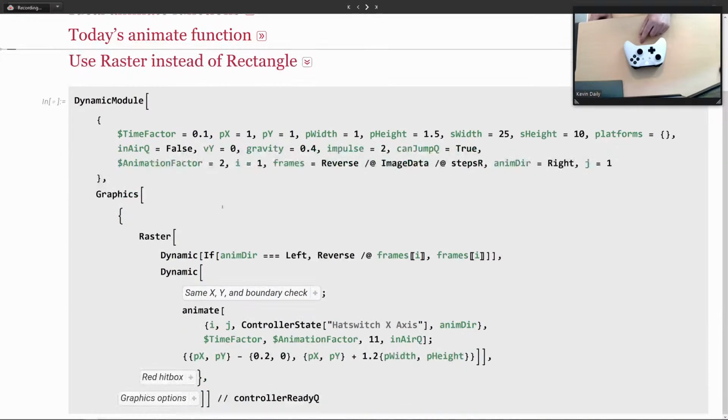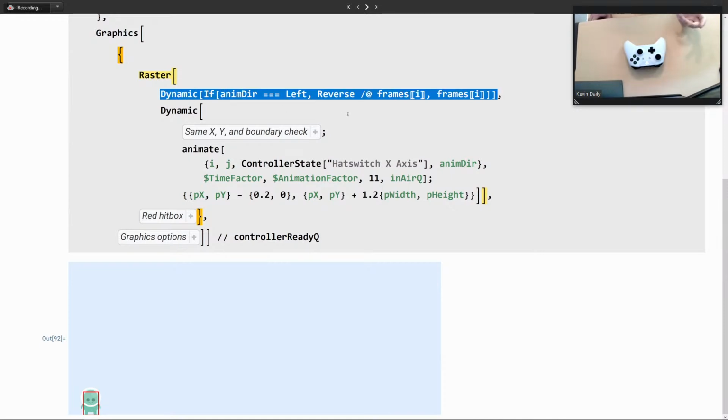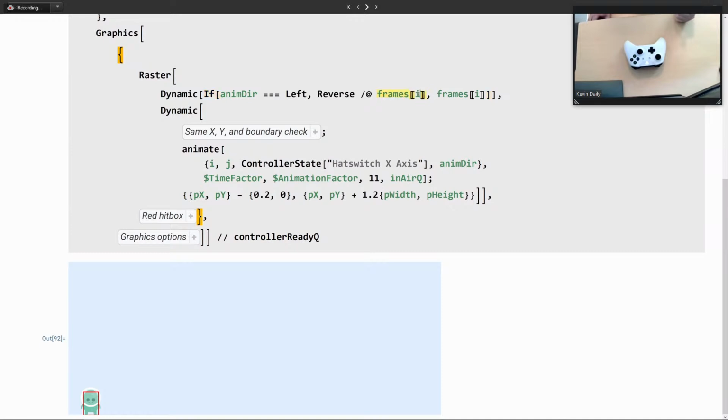And then lastly, the last code spew is going to be using raster instead of rectangle. So what we had before was basically showing the hitbox itself. Now we're going to be showing this raster image. And so raster, as we saw, has 2 arguments, both of which can be dynamic. And so I'm putting this dynamic as deep as I can. This dynamic is basically just watching for which animation direction it is and reversing the image data if it's seen to be moving to the left. It's also tracking the index of the animation cycle.